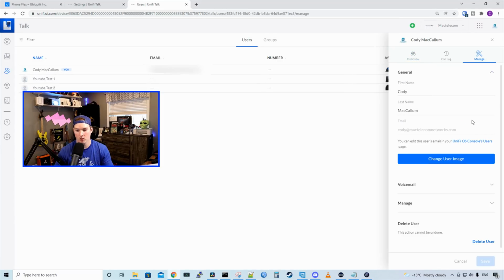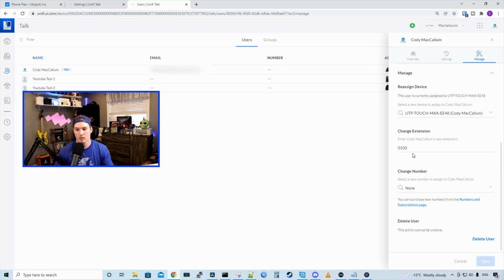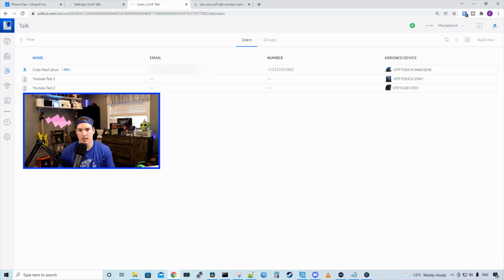We'll click on manage and then go down to manage. Below the extension, we can see change number. And with the extensions, it has to be four digits. I did give this extension 100, but it switched it to 0100. So to change the number, we're going to click on the none, and then we'll select my new phone number and press save. How it stands right now, the only user who would be able to make outbound calls and receive inbound calls would be my Cody McCallum user.